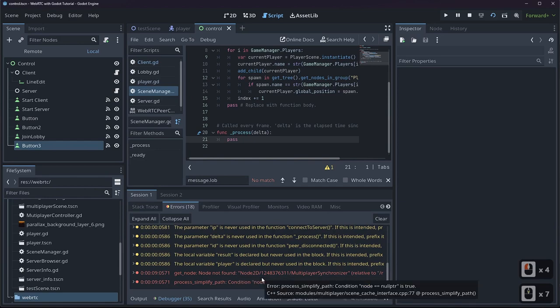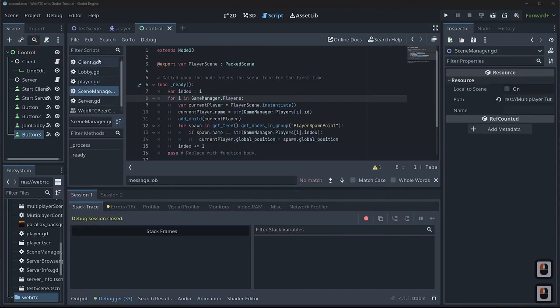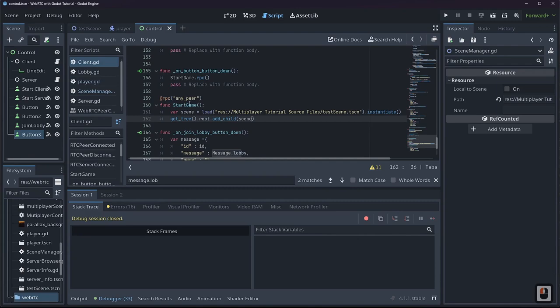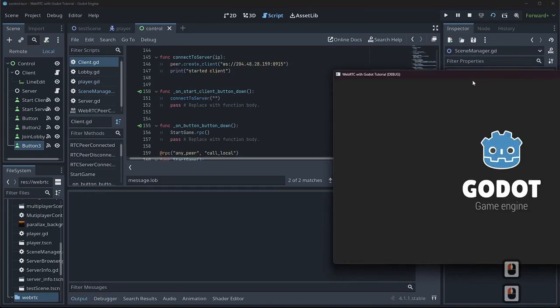Node not found. Oh, I think I know what's going on. If we look at our client here, we have RPC any peer. We're not actually calling it local. So call local, and that should hopefully do it. So let's try it now.